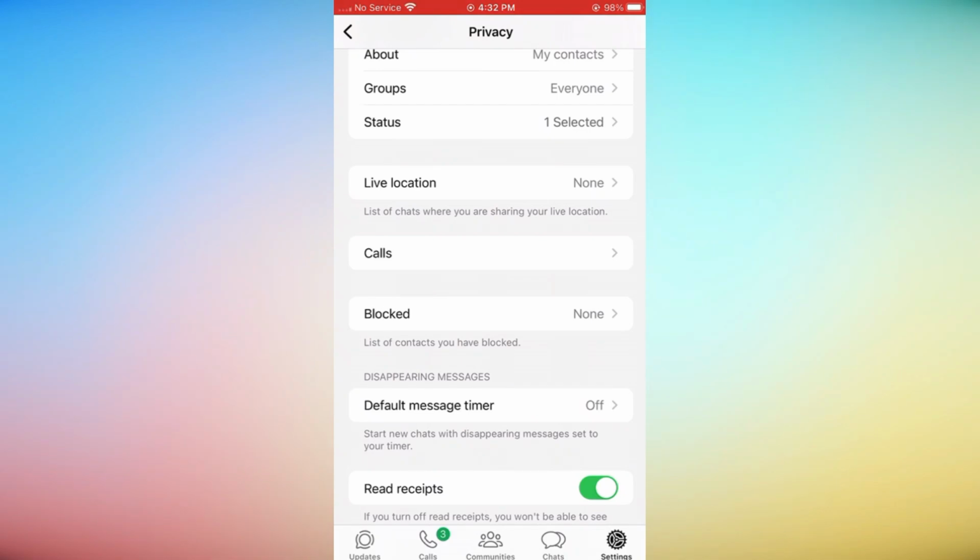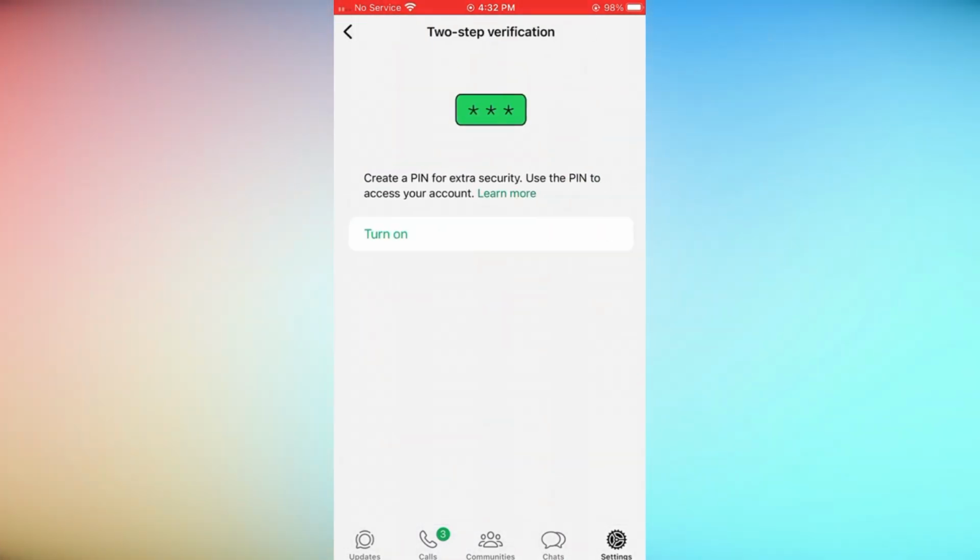Step 9. For an extra layer of security, go back to Account and tap on two-step verification. Enable this feature to add a PIN to your account, making it harder for anyone to hack your WhatsApp.